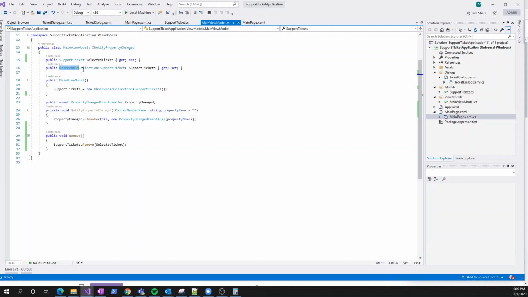So the next thing is this observable collection. So what does this mean? What observable collection is, it's a special flavor of list. So it has all the same bells and whistles that you've come to love and appreciate with the list class, except this also automatically implements INotifyCollectionChanged.